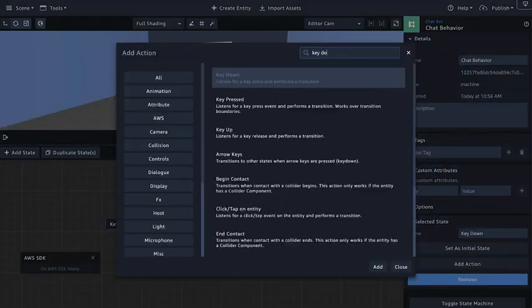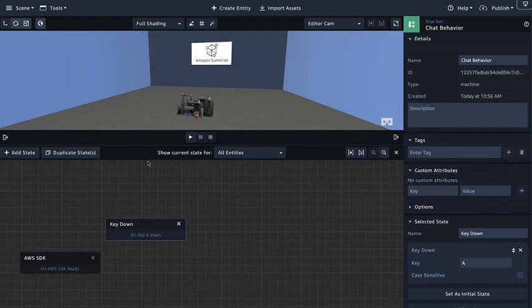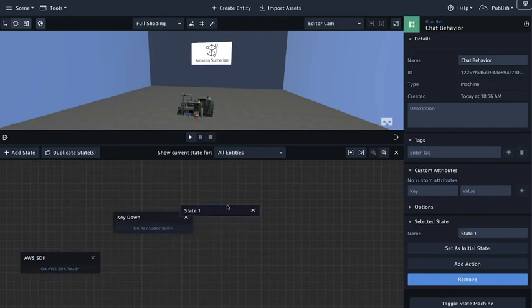And we will look for the key down action. This is pretty simple. It's just when you press, you can specify which key you want it to be. I'll have it be the space bar. And once that space bar is clicked, it will then transition to another state, which I will create.